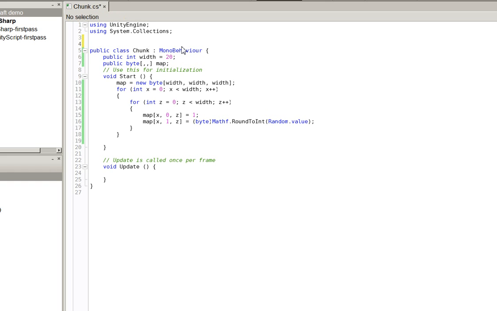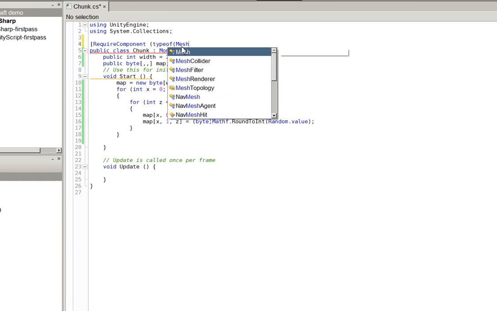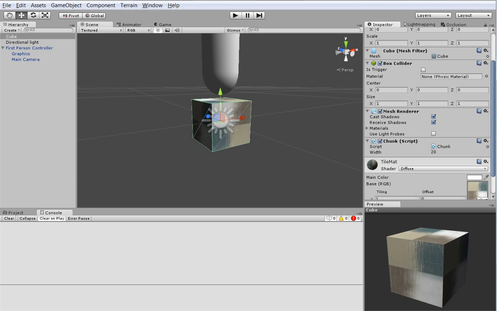First off, we're going to do some best practices stuff. RequireComponent, typeof MeshFilter. This means that the brick in question requires you to have a mesh filter attached to it. Now we do have a mesh filter attached to it. It is right there. So that's because we're going to be building a mesh.